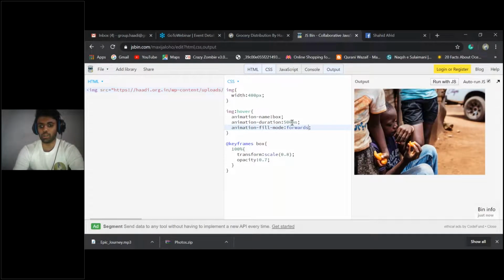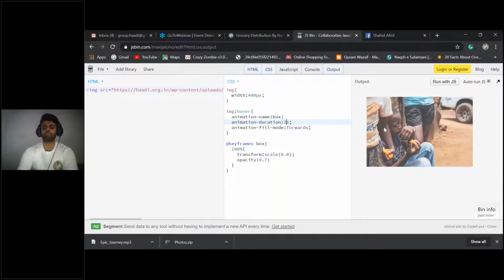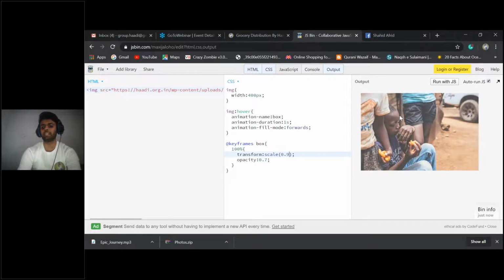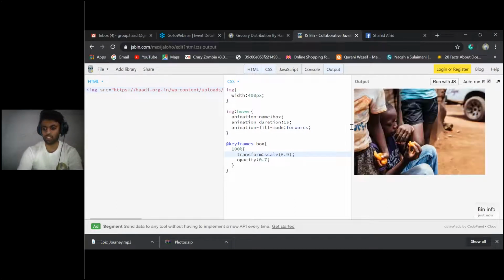Let me do it. One minute. We'll get exactly the same. See, yeah, we have got the same, but let me reduce it to 9. See, we have got exactly the same effect until and unless the mouse is lifted.